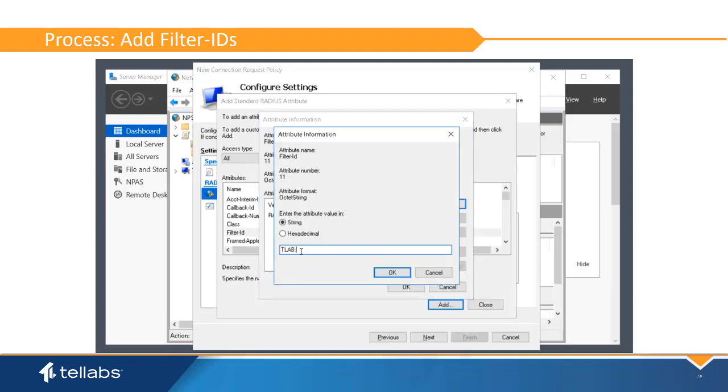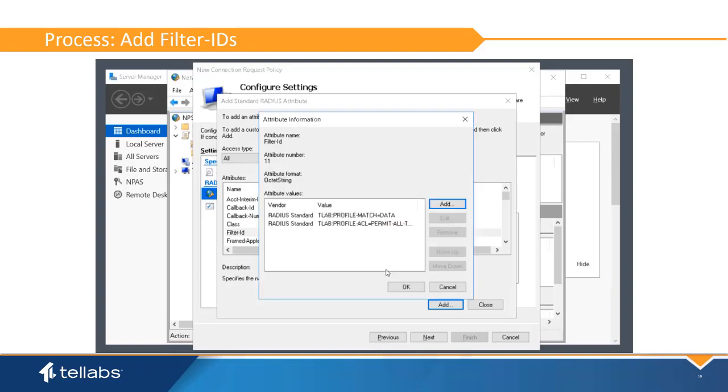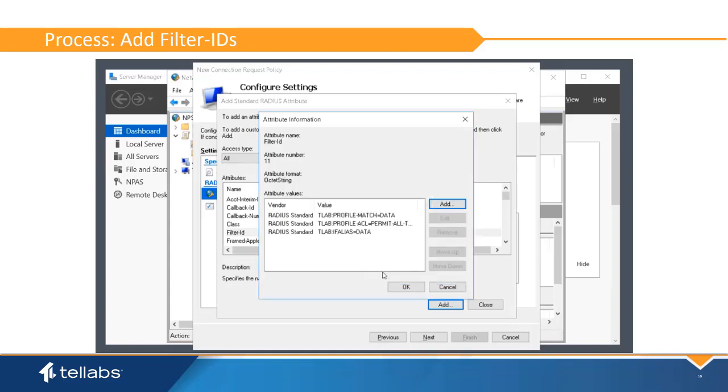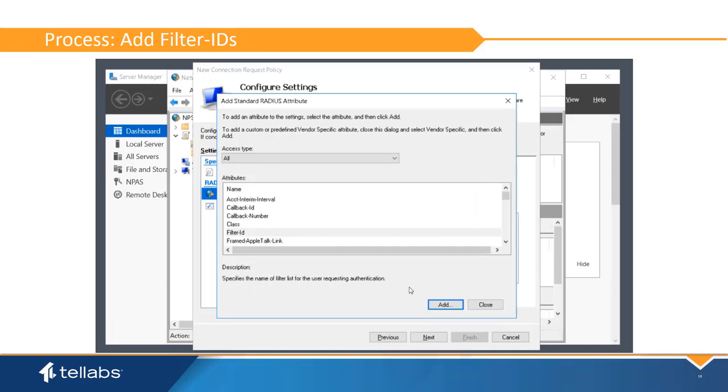Other filter IDs can be used to add an ACL profile to permit all traffic to the Ethernet port. The if alias will define the string that will be displayed on the port in the EMS GUI, which allows the port to dynamically reflect information that will identify it. Once all the necessary ACLs, service profile references, and any if alias names are added, select OK to add the connection request policy.